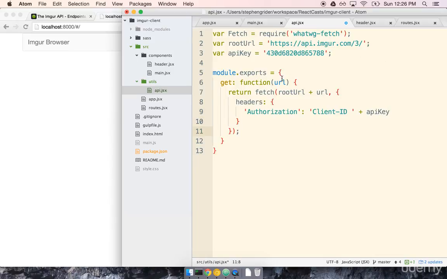All right. So if you recall, the Imgur API requires a header with authorization, client ID, and then your API key. So all we're doing here with this header step is making sure that we're providing the correct authorization.